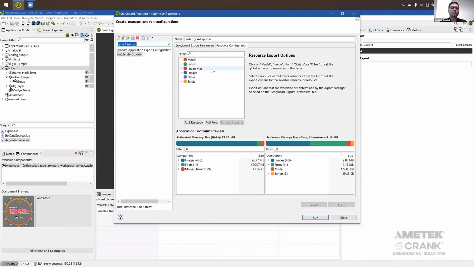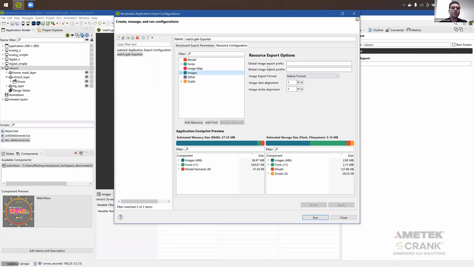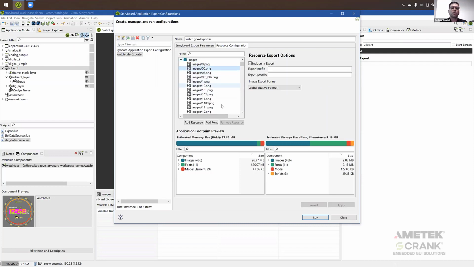So when I go to the resource configuration, I can see here are all the options globally that I've got for images, and I can go in and change them for specific images still. We also still have the application footprint preview to let you know what impact your choices are going to have on the memory and storage when you deploy to your device. So for example, you can see right now that my images are going to take up a lot of memory. If I was to load every image in this application, I would take up a lot of memory.